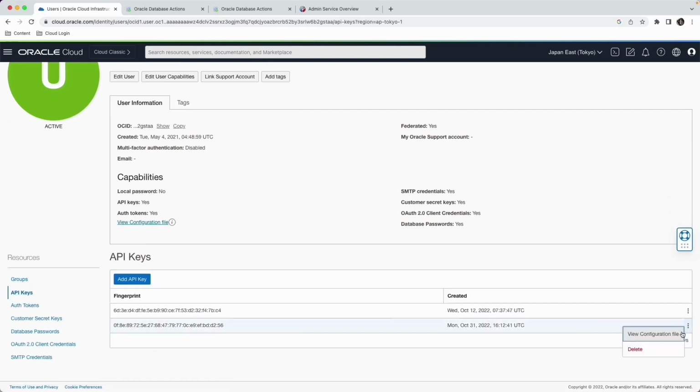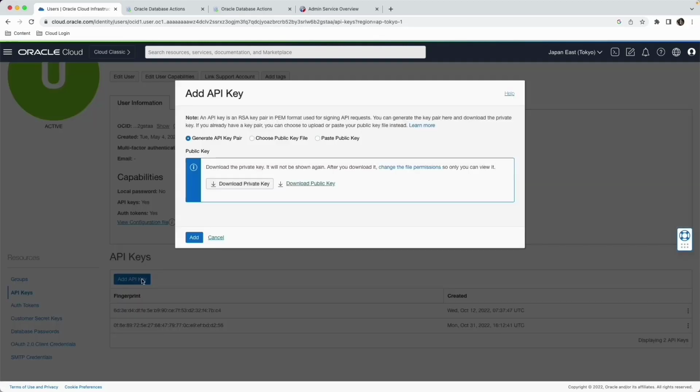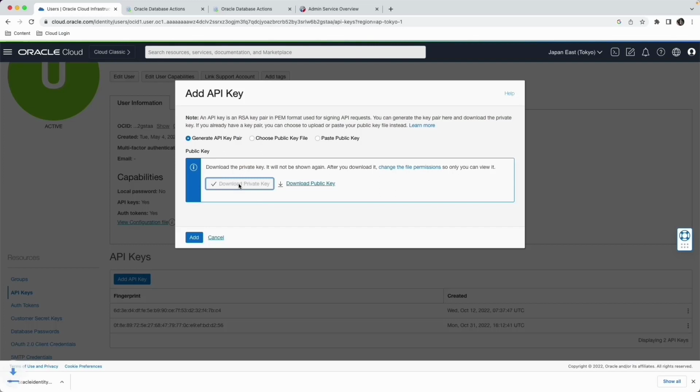We need to download both the private key and the public key, which we need for future reference. Make a copy of them into your specific folder. Once we make a copy of that, then we can click on add. Then it will show the configuration file detail, the metadata about the user. We also need to make a separate copy of that, which we need further.